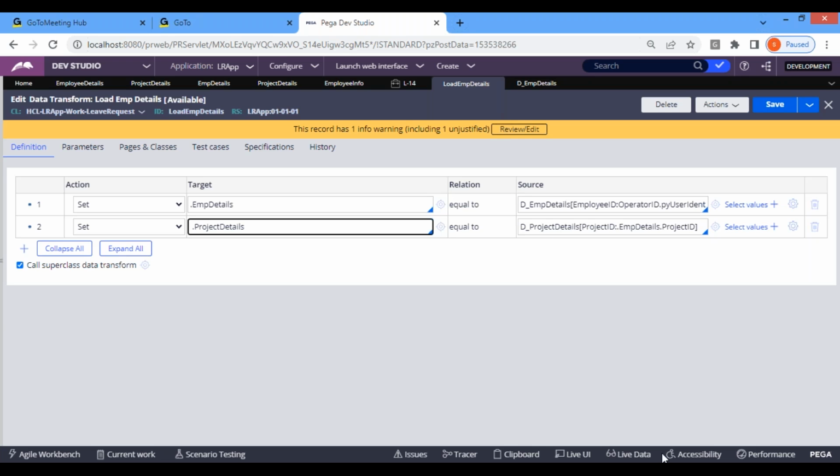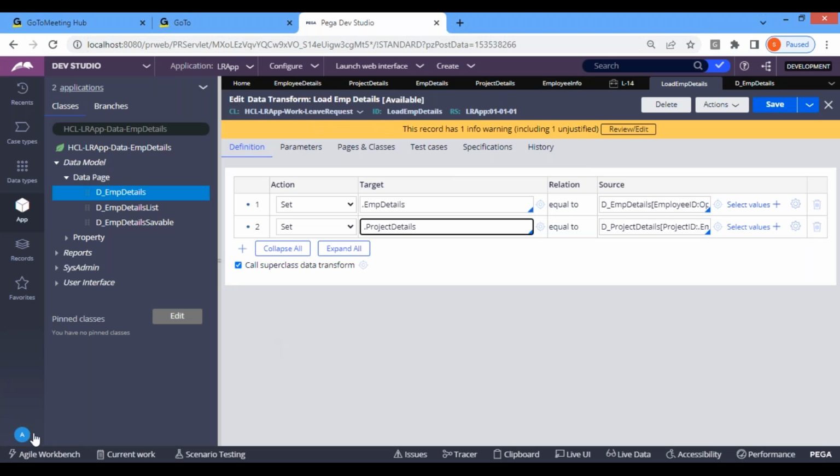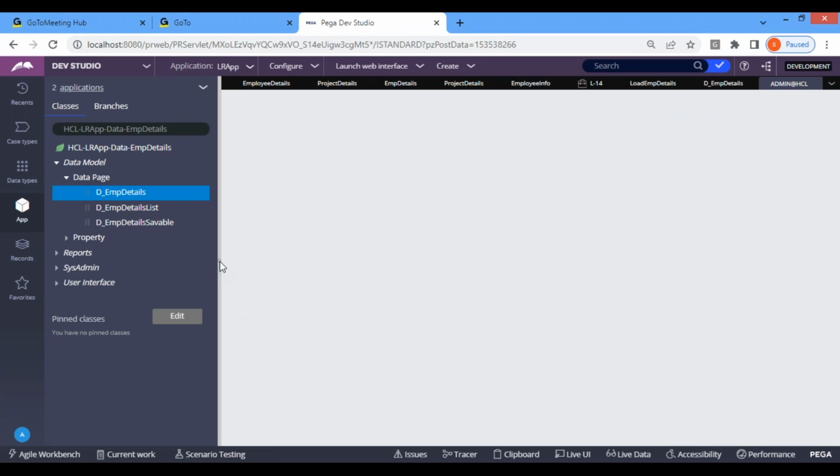Okay. So I logged in with admin at the rate of HCL, so it will fail. Okay. So we will see what will happen if the employee ID doesn't exist. Let's say we have admin at the rate of HCL here. If it takes that ID dynamically, it is unable to retrieve the data from the data type, right? So we'll see those exceptions. For now, I'm going to create a new operator ID with my employee ID. Okay.